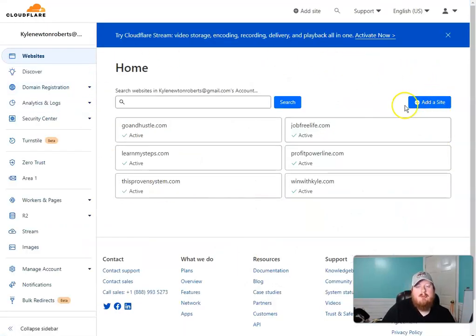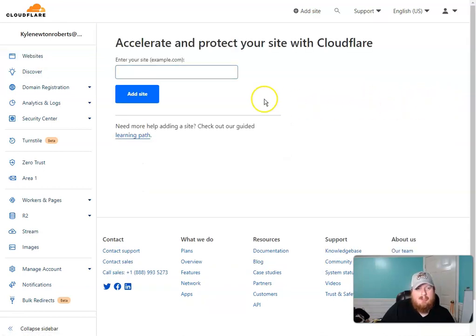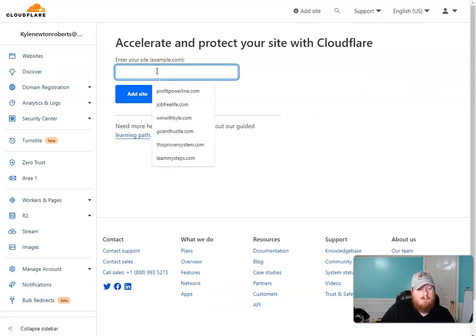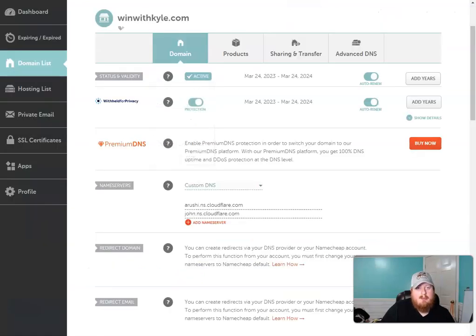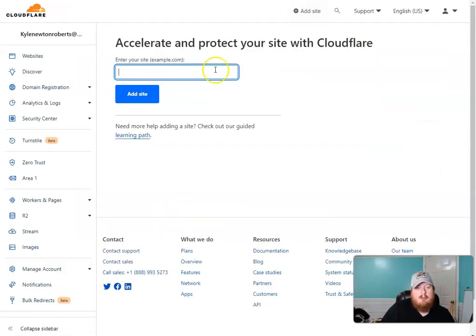Alright, once you create an account with Cloudflare, you should see a home page that looks something similar to this. Basically you want to look for this blue button that says add a site. You will click that, and then all you have to do is type in the domain that you just bought over here on Namecheap, as it shows, example.com. You're just going to type in whatever.com, profitwithwendy.com, whatever your domain is, and then click add site.